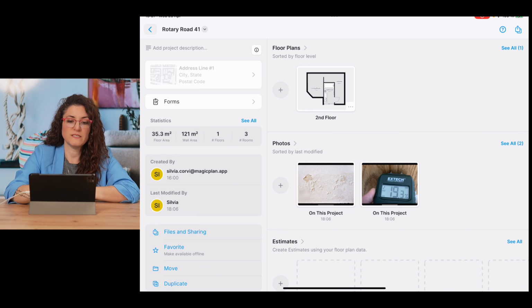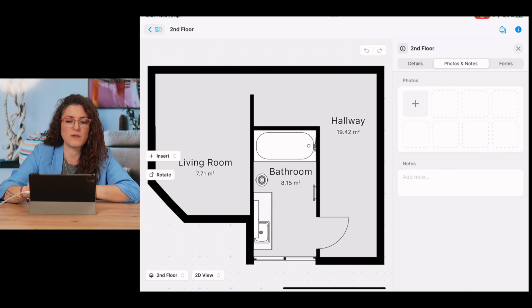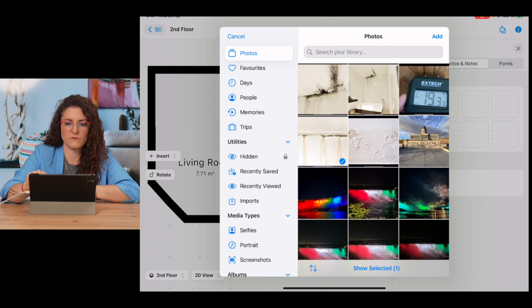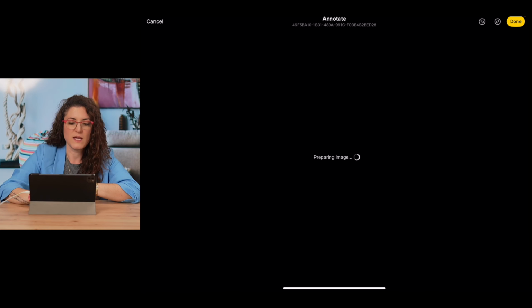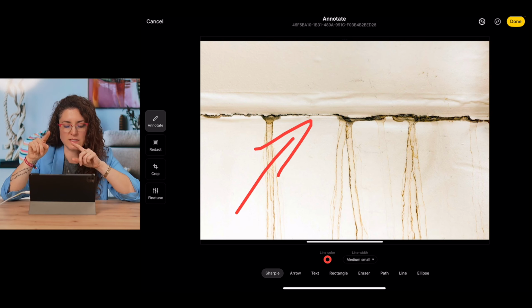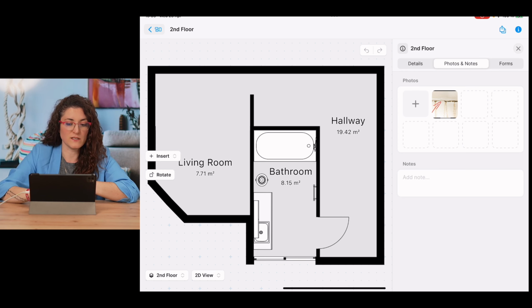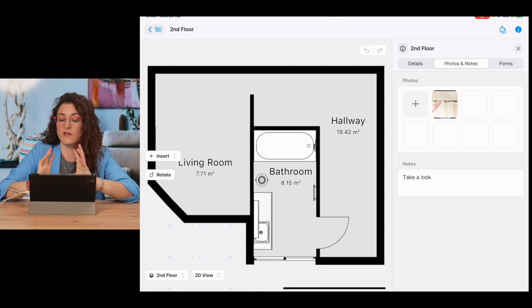Now let's enter the floor plan, and here we want to attach a photo at the floor level. So we select photos and notes, and from here we can attach a photo. I will simply select a photo here. And I didn't use it before, so maybe we can take a look at it now. I can select markup if I want to add some details or write on my image. Once I'm happy, I tap on done and I save my photo here. We can also add a note if we want, and it will be visible also at the floor level.